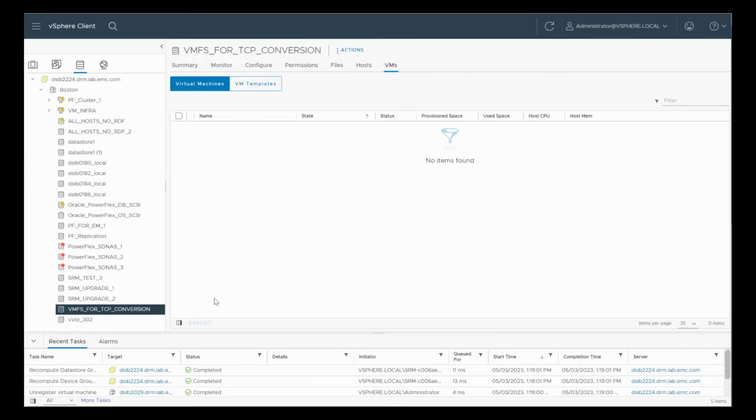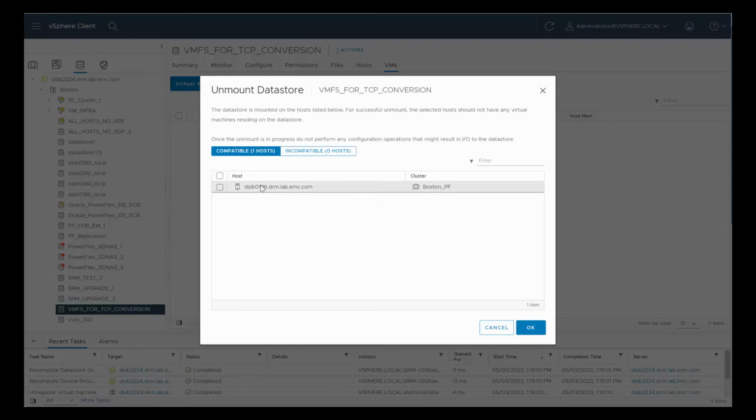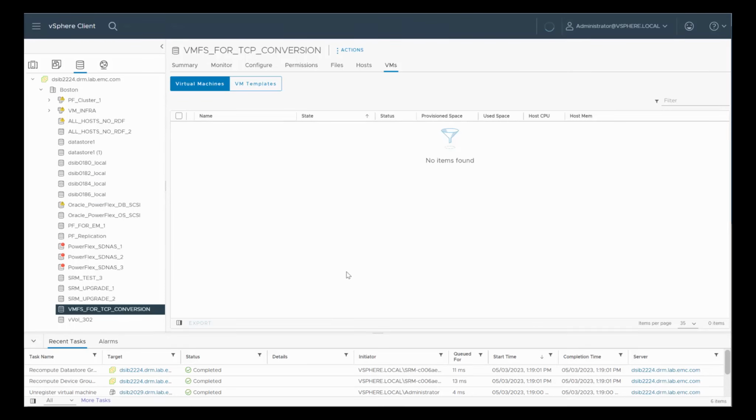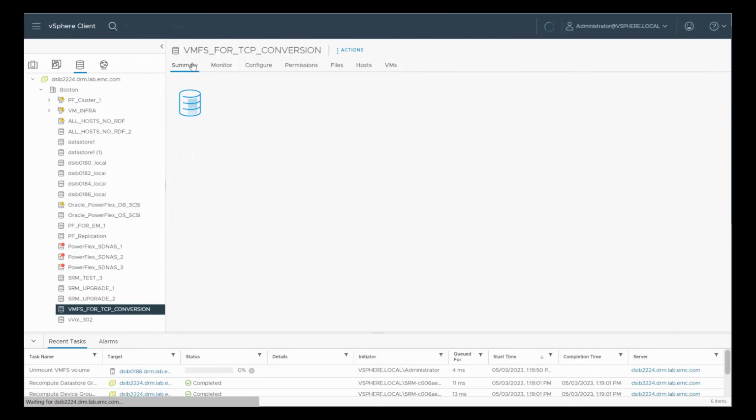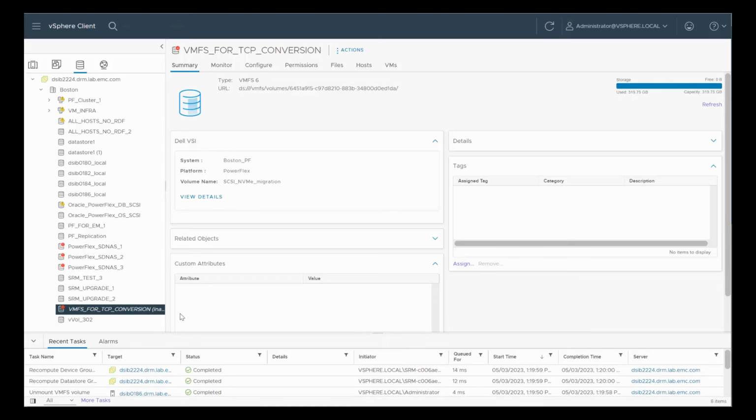Okay, so after unregistering them, we want to unmount the data store. Okay, so I'm doing this on a single host, which obviously makes life pretty easy. If you have multiple hosts and you have other virtual machines running on those hosts somewhere, obviously you've got to unregister anything that is on the data store or VMware is not going to allow you to unmount it. So this one's easy enough since I only have it on the single host. And unmount is successful, so we're good there.